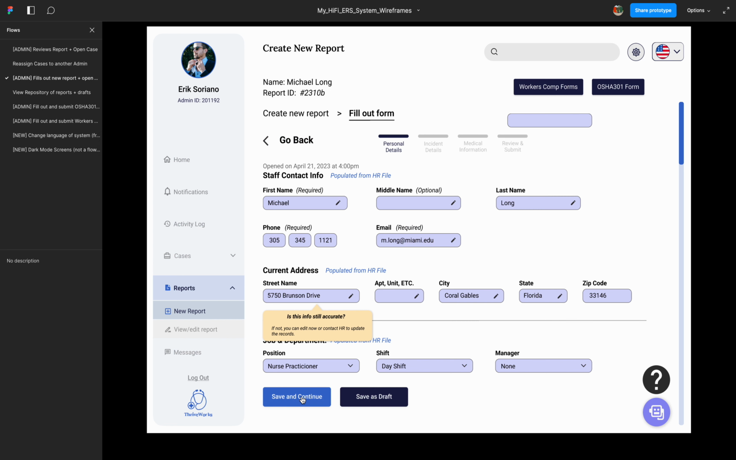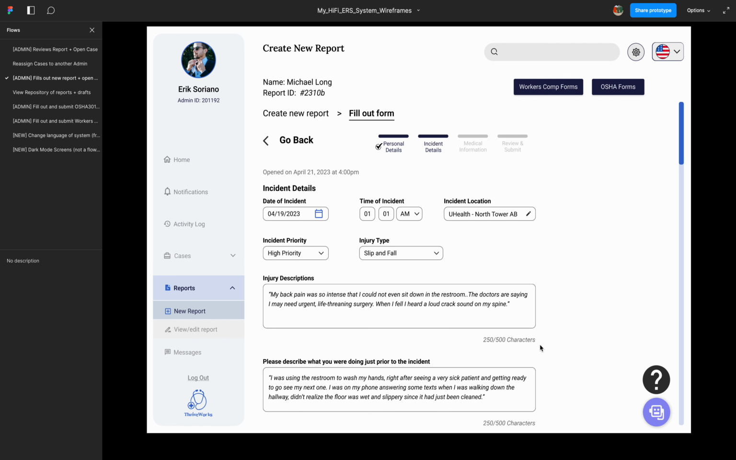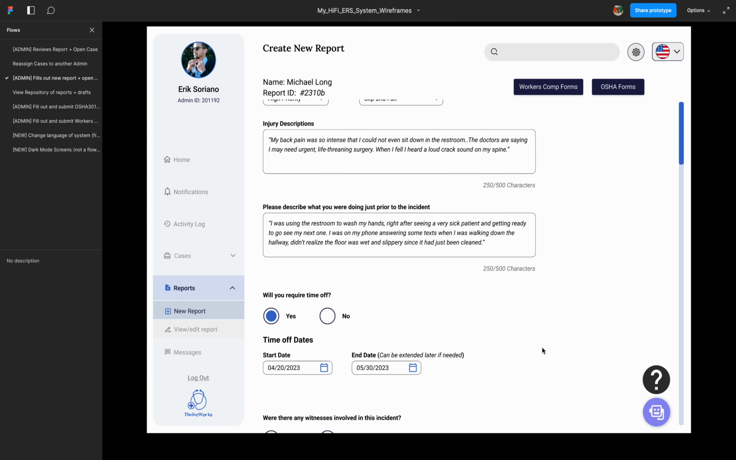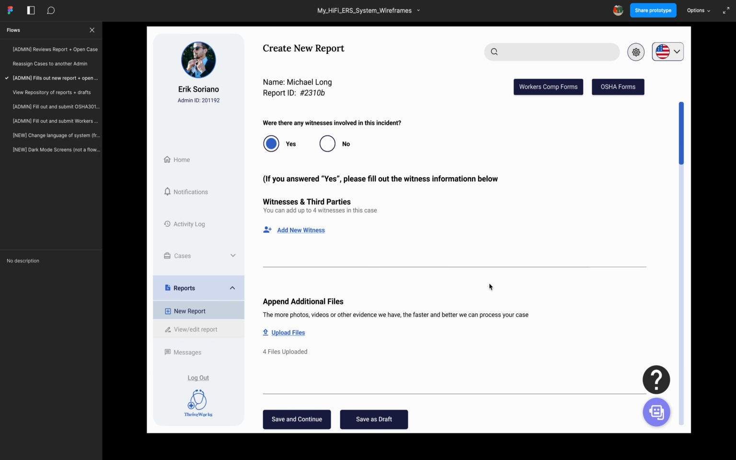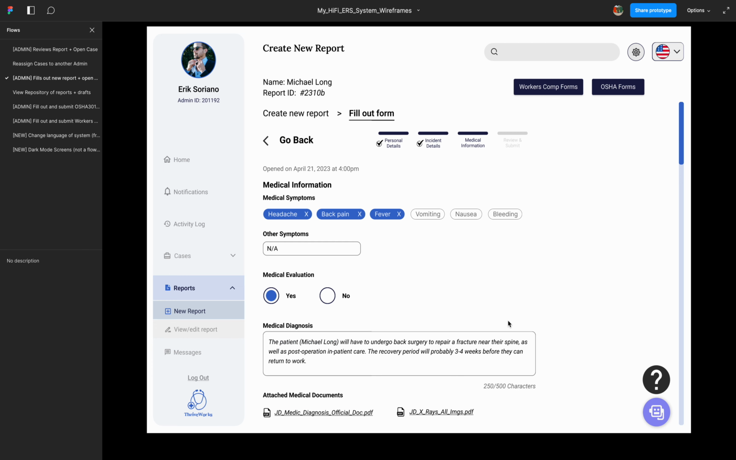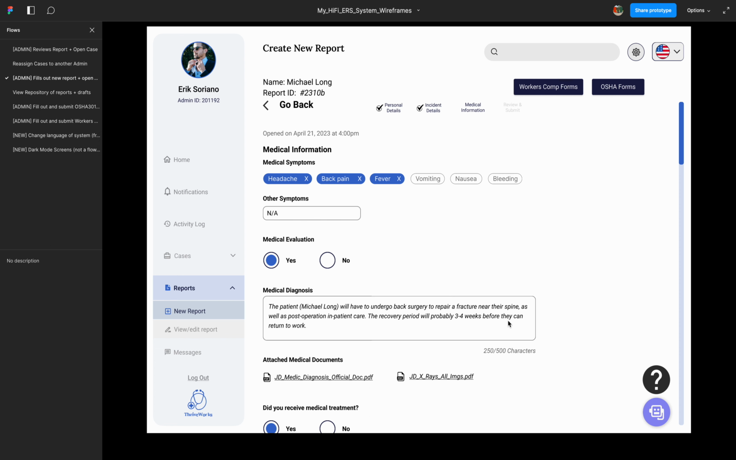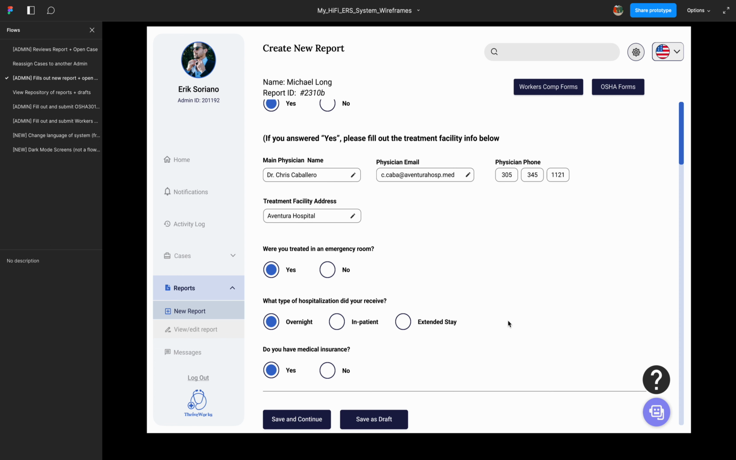If I continue forward, I'll go to the incident details, which is the information the user is going to type in, and save and continue for now. And then all this information will be used. It's segmented like this so that when the admin populates the OSHA 301 and the workers comp, this is the info they're going to get from to fill that out. So we're going to go ahead and continue submitting the form.